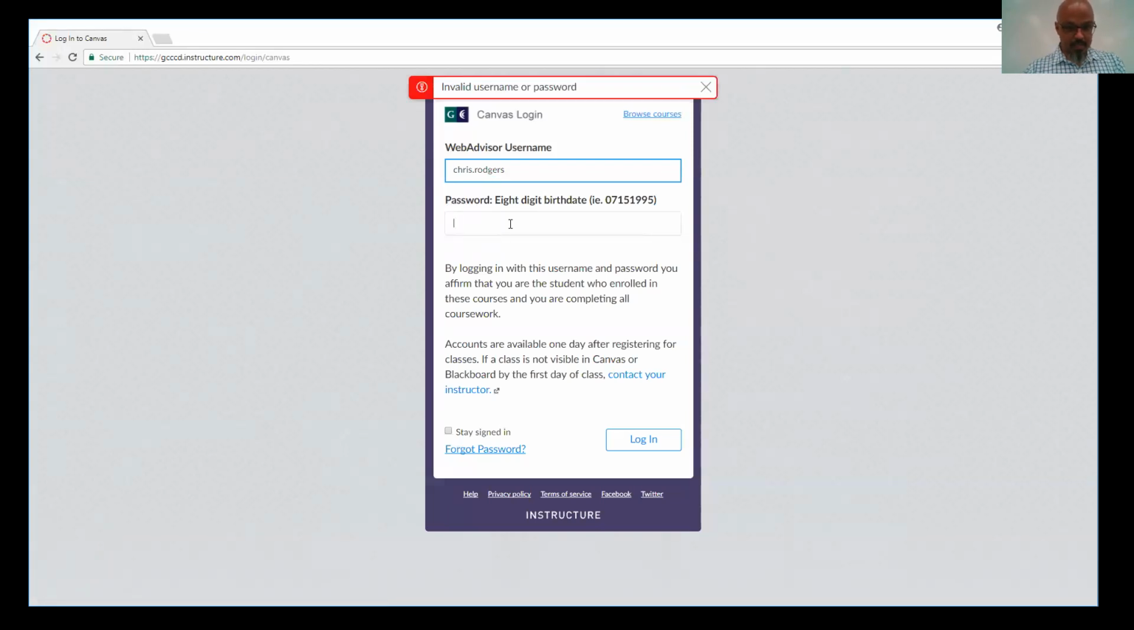If I enter my password incorrectly. All right, I forgot my password, so give me one second. Once I look this up, does anybody else have any questions for anything? There we go.